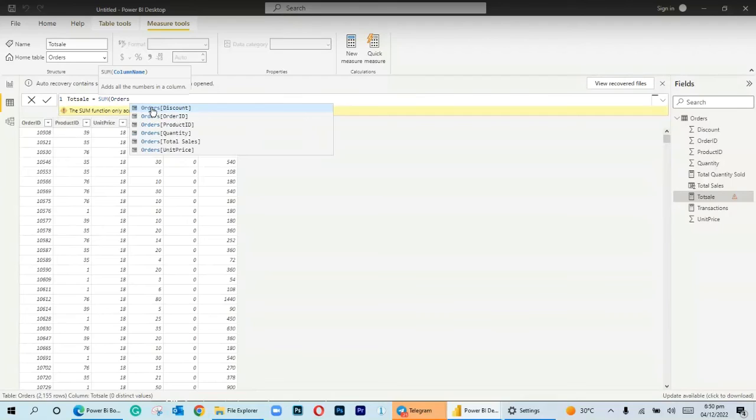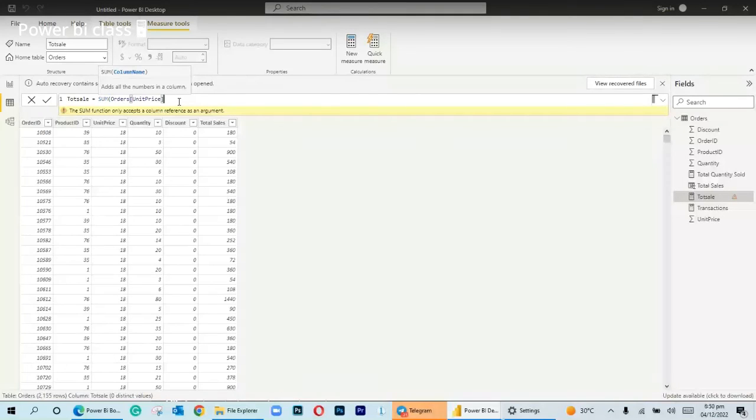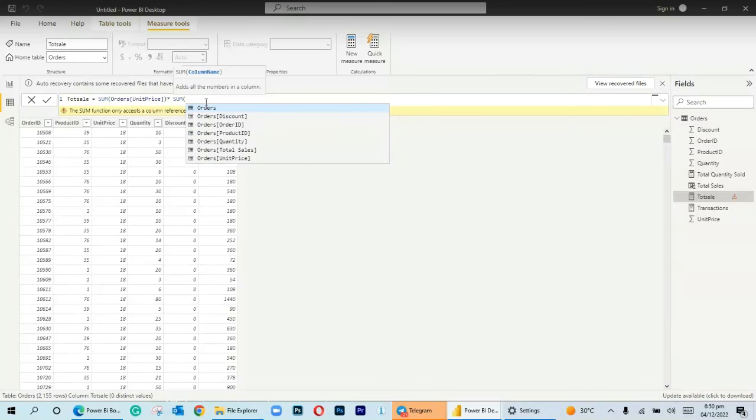I'm going to have to create two sum functions. I'm going to get the sum of order or unit price. Then I'm going to close it. Then I'm going to create another sum function, sum of unit price, plus, no, asterisk, sum of quantity. Sum of quantity. I'm going to close it and I'm going to click on enter.